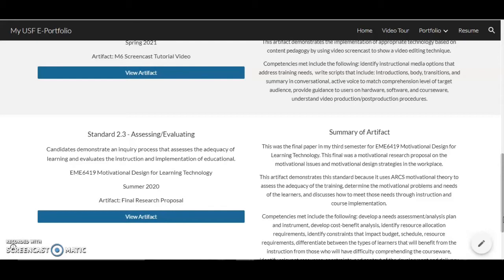This artifact demonstrates this standard because it uses ARCS motivational theory to assess the adequacy of the training, determine the motivational problems and needs of the learners, and discusses how to meet those needs through instruction and course implementation.